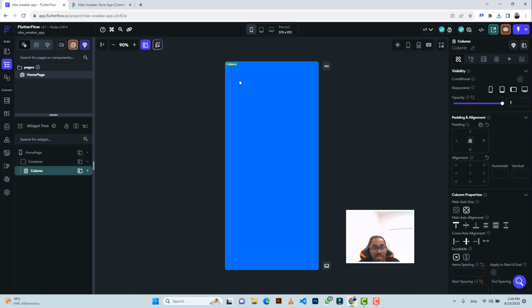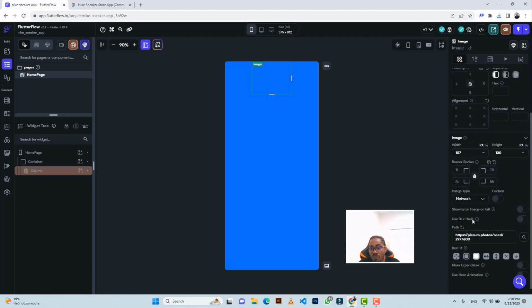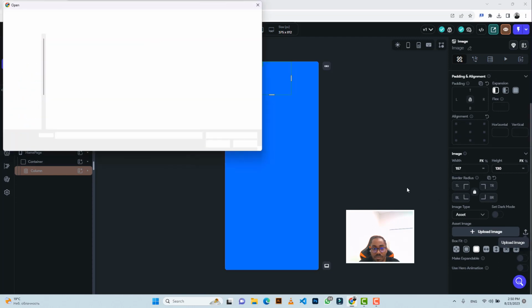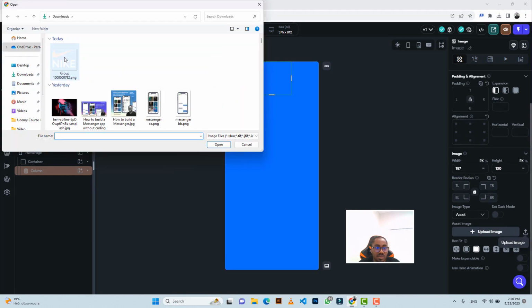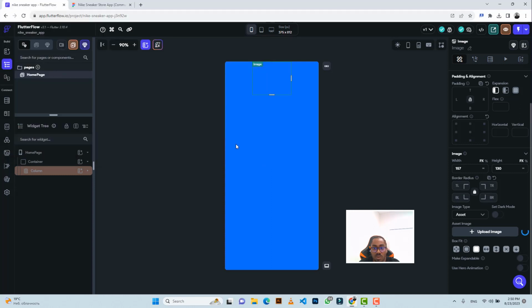Now let's go ahead and find our image. This is the image that we picked. Now what we need to do is remove this border radius, because it didn't have one. For us to bring an image into Flutterflow, we have to change this image type from network to asset, then click here and fetch it. So here I'll fetch the image I have, and there you go. Now it's going to be inside Flutterflow.